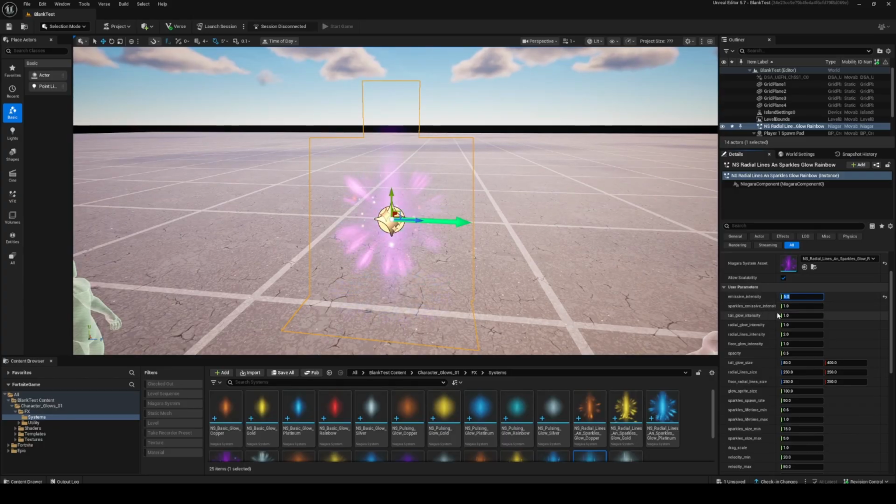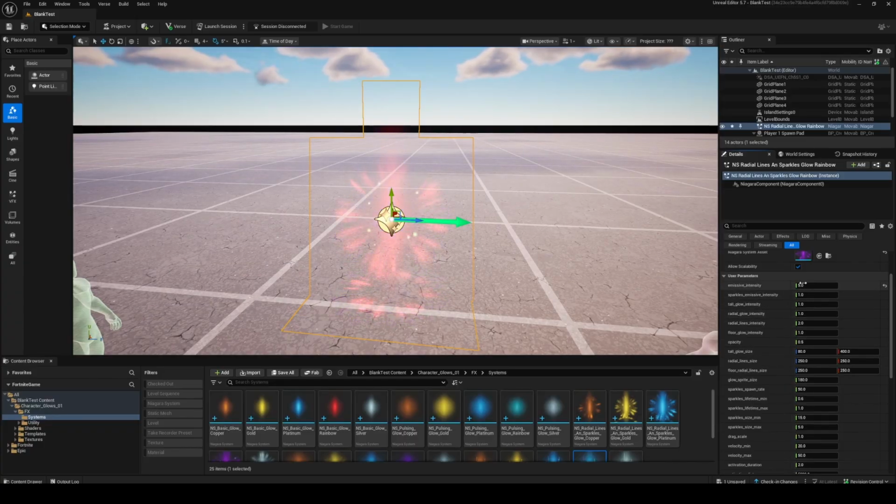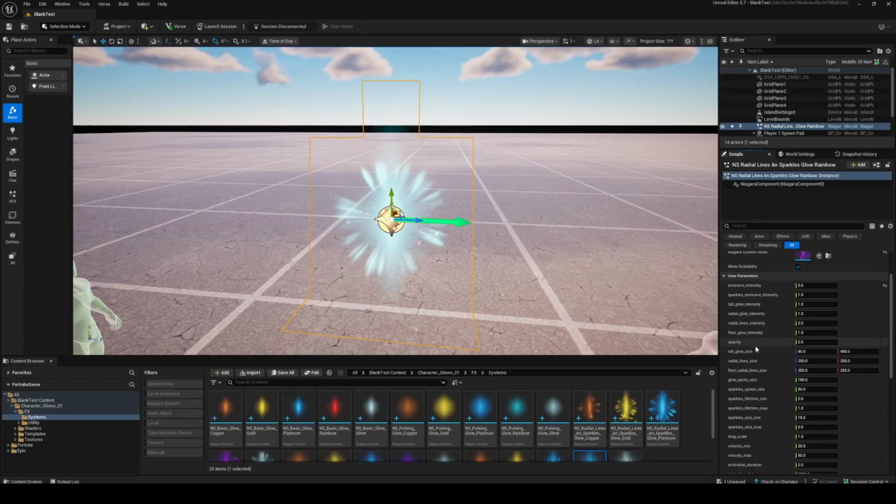We've got things like sparkle intensity. So this is the intensity of just the sparkles. Emissive intensity is the whole effect. The sparkles is the sparkles, or the tall glow, or the glow is just the side, the smaller effects or the glow on the floor.